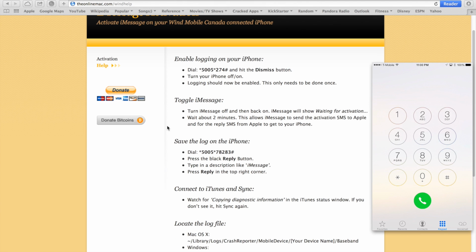So it's toggle o'clock. iMessage. What you want to do is turn off iMessage and turn it back on. It will show you "waiting for activation." What I recommend is to wait 2 to 5 minutes before you move to the next step, so that we can make sure that the activation SMS has been sent to Apple and you're ready for activation.